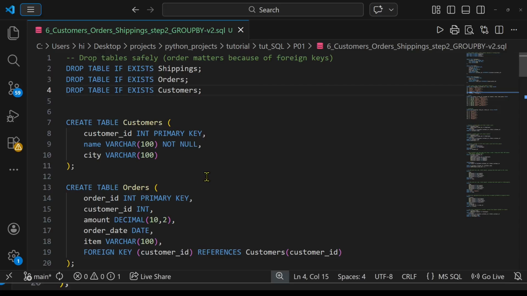Hello students, welcome back. So now I will show you the examples of GROUP BY. The tables I'll be using are the shipping table, the orders table, and the customers table.